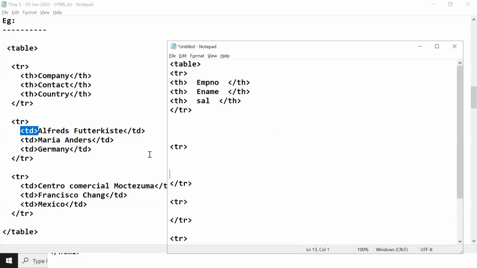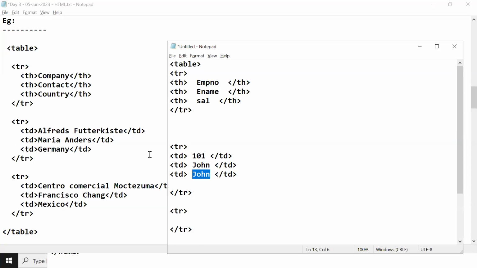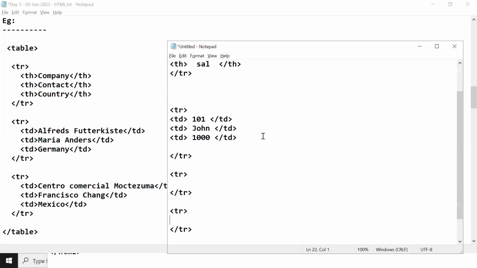For example, TD, employee number 101, close of table data. One more table data. John. One more table data. Salary is 1,000. That's it. Second row. First row you have converted into headings. Second row is data. Third row is also you want to have data. Okay, very simple. Copy paste this table data.